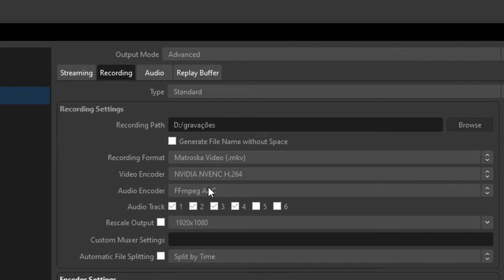For audio encoder, just leave it on the default AAC. This is good and it's going to work in most editing software out there. And for the audio track, I keep mine all 4 tracks activated, but that's because I always record my footage and I always like to keep a separate track for the game footage, the game audio that is, and my microphone audio. This is a bit confusing to set up.